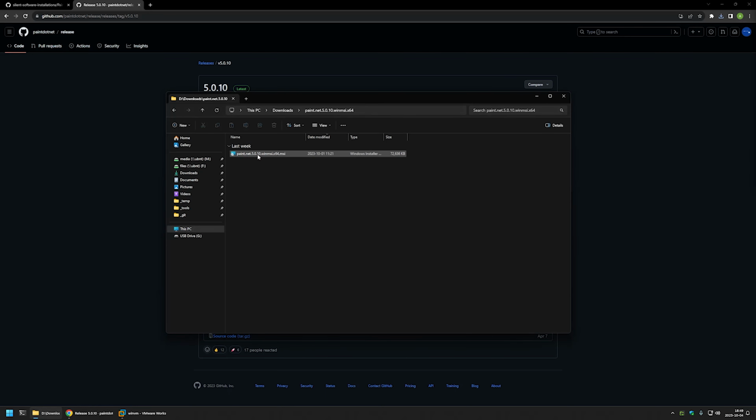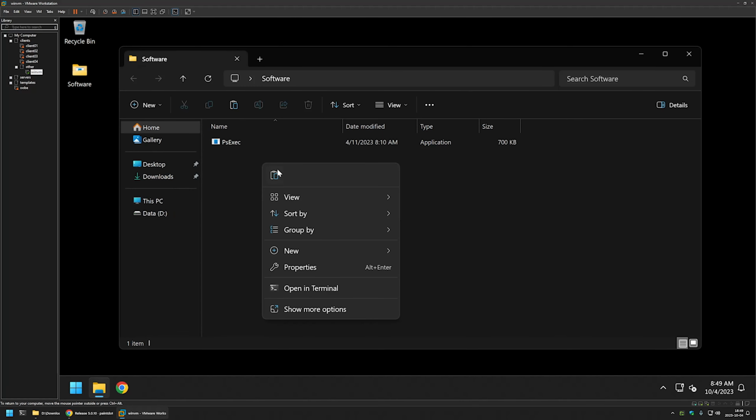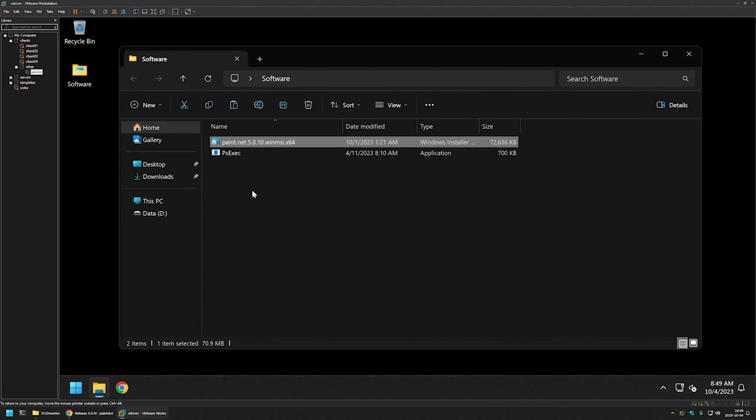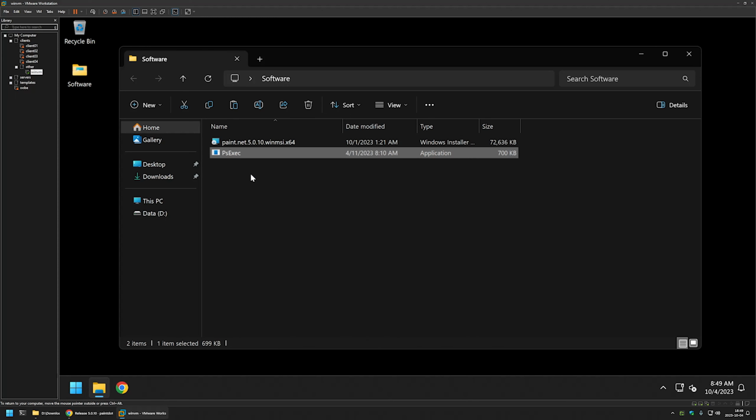And now I will right click on the file, select copy, and then I will go to my VMware workstation where I have a Windows virtual machine prepared. Also here I have my software folder. I will open it and I will paste the MSI file into this folder. Also in the same folder I have my PSExec executable.